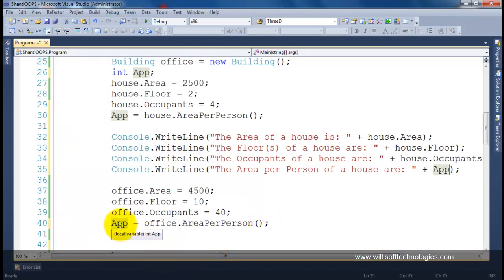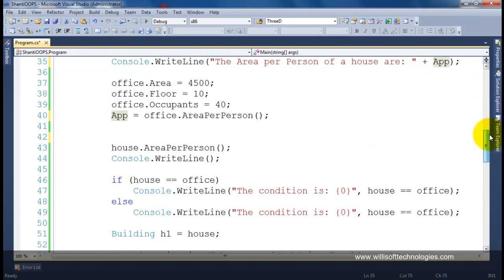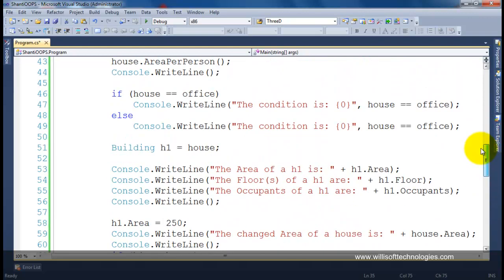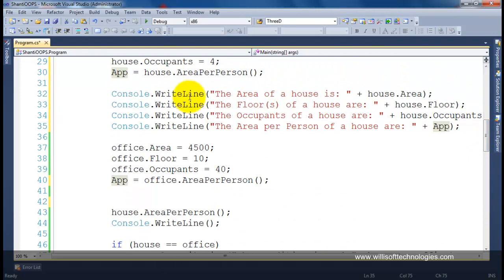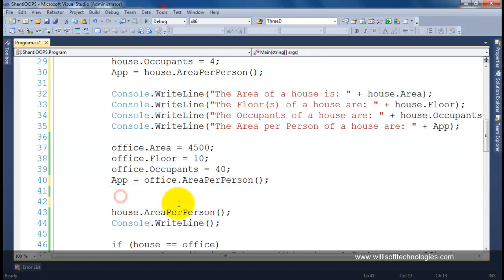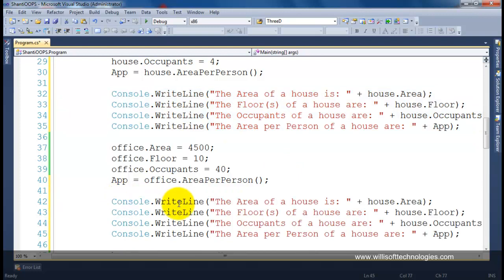because in this app the value is that of house 1, but now I'm overwriting that value from this office area per person. Okay, it will be overridden, and then now here if you will see, okay, I have not given you the offices. I have not given any part, koi baat nahi. Control C and control V.